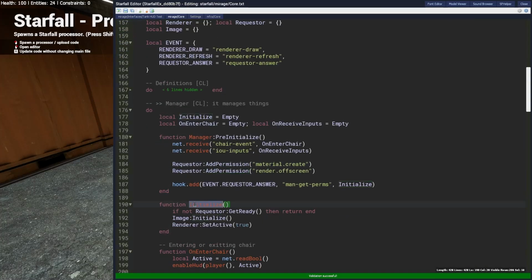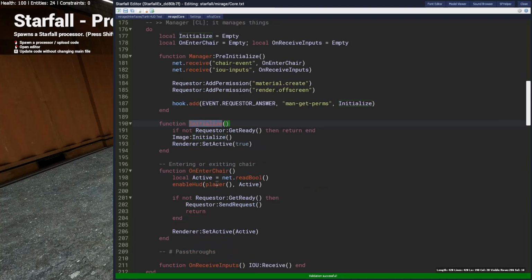Okay. There's this initialize function, and I want this to ideally initialize coming out the gate. However, if we don't have the permissions, then this will never be called. Likewise, my old enter chair function. If we don't have the permissions, indicated by a request to get ready, which will tell you if you have your permissions or not, then I don't want to do anything.